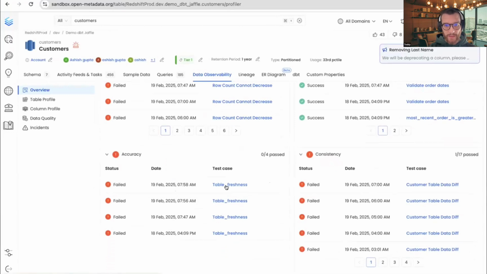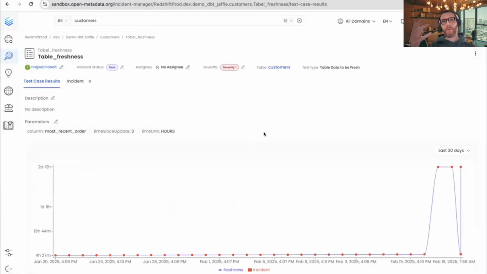So I can simply click on that test case, and that will redirect me to a dedicated view of the data quality test performance across a timeline. So I can see how this test has been evolving over time, right? So I can see that my test has the specification that the latest timestamp inside my table should not be older than 3 hours ago, right? But I can see that throughout the past week, the past 30 days, this has not been met. That condition has not been met, right?